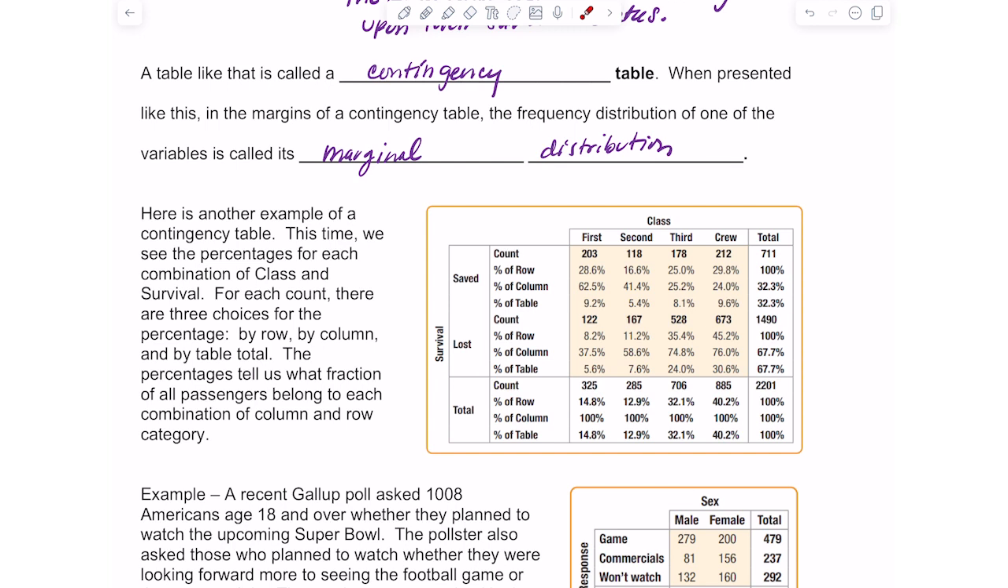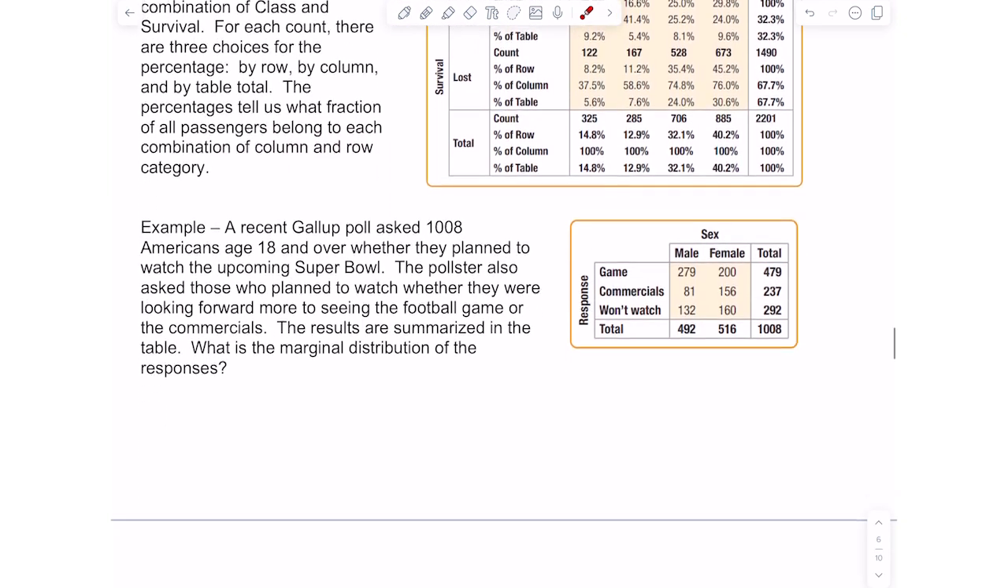So here we see the percentages for each combination of class and survival. And for each count, there's 3 choices for the percentage, as we went over, okay? The percentages tell us what fraction of all passengers belong to each combination of column and row category.